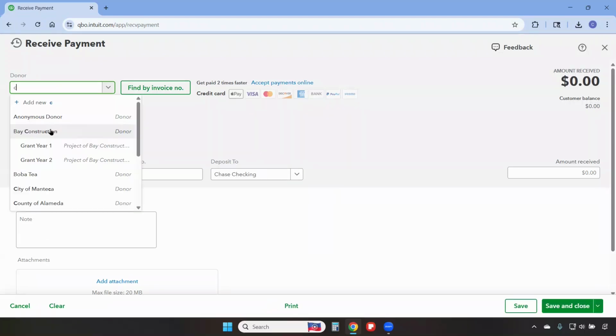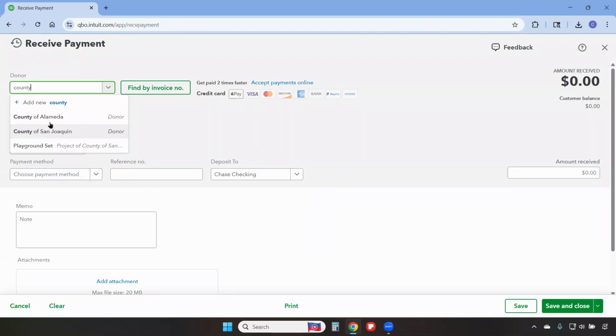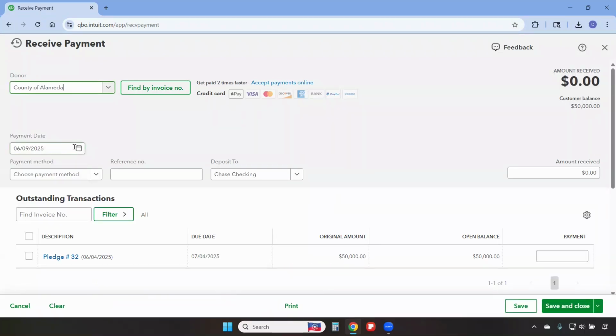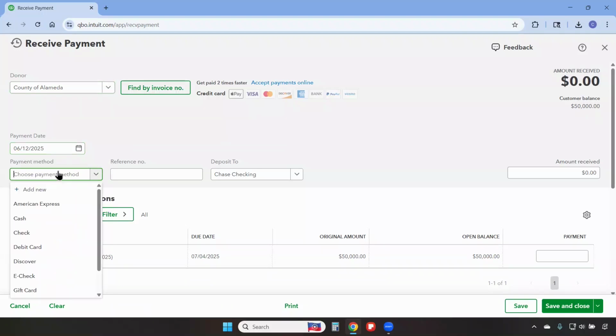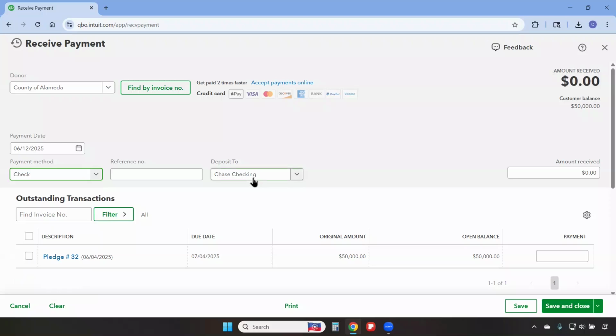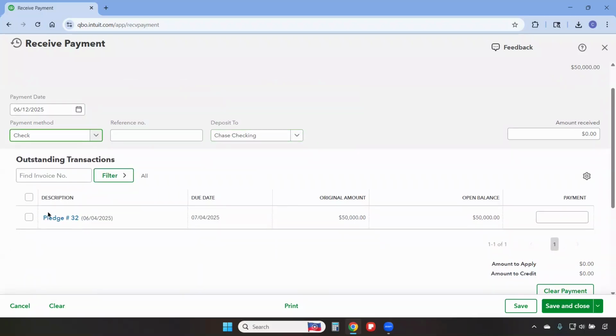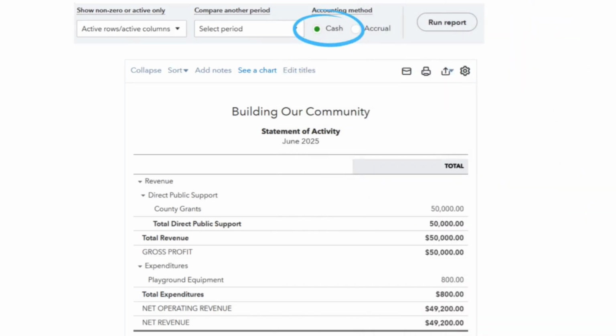And the donor name is County of Alameda. And the payment date was June 12th. They paid by check and it was deposited into the Chase checking account. And then we'll click on the pledge. That was for $50,000, which is the amount that we received. And then we'll click on Save and Close. Now that we've received the payment, we'll run the Statement of Activity report again using the cash basis. Here you can see that the funds appear.